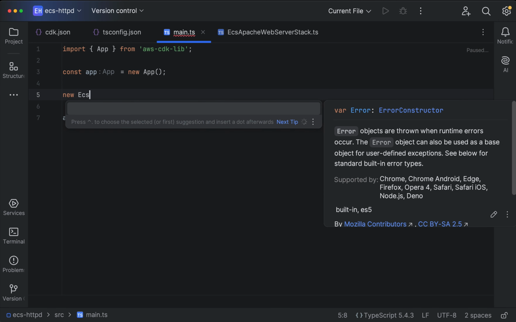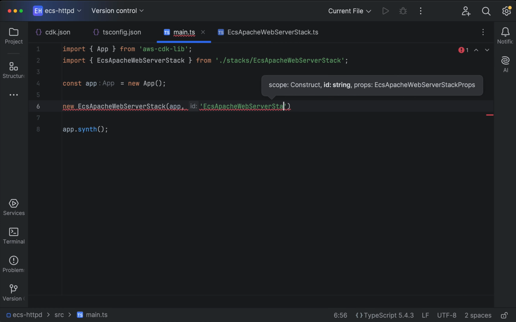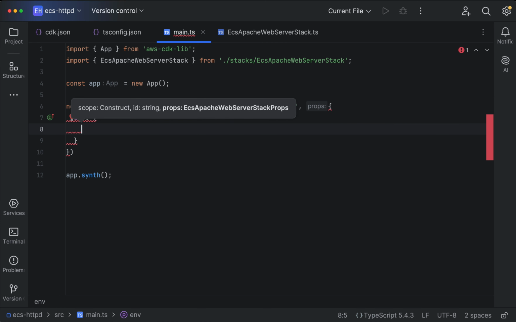To use the stack we just built, we need to instantiate it in the main file of our CDK project. This is where we define the stack's context, give it a unique identifier, and pass any custom properties it needs to configure resources. The first argument we pass is the app. This represents the CDK application context and connects the stack to the overall structure of our project. The stack is part of the broader app when we synthesize and deploy to the cloud.